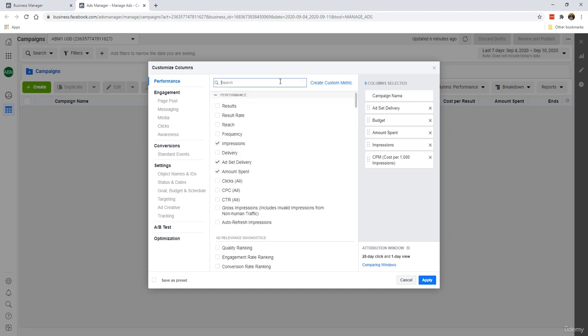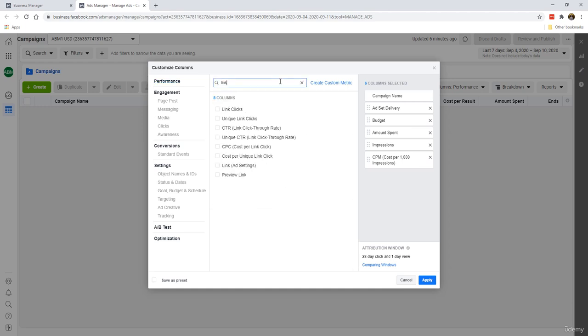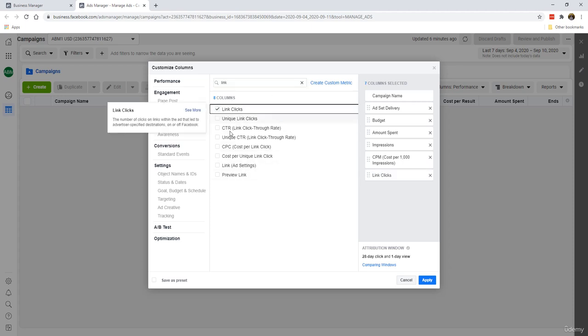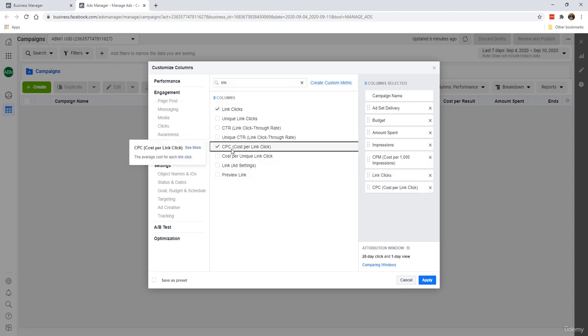The next thing we're going to add is link clicks. You can see there's quite a number of choices here. We'll click the first one, link clicks, and CPC, cost per link click. That means how many people are clicking on your post or the link in your Facebook ad, and how much it costs to actually get them to do it. For example, if you spend $100 and you get 100 clicks, that means you're spending $1 a click to have people visit your website from your Facebook advertisement. So that's what we're looking at right now.